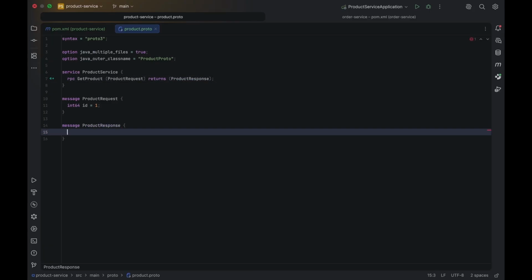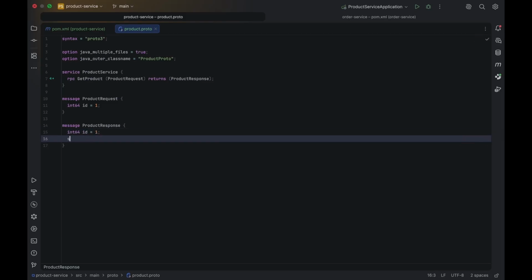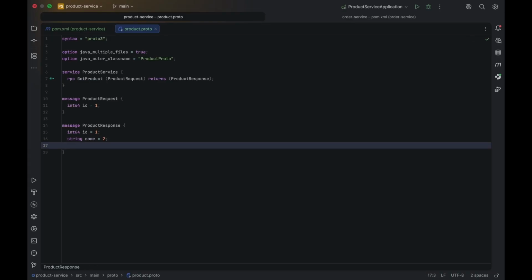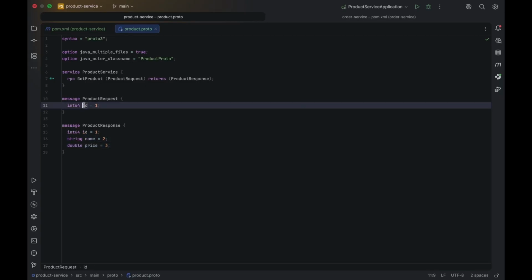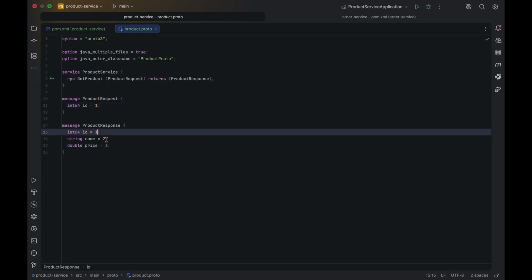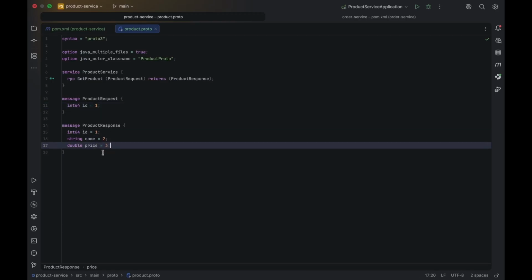We'll have the int64 for the id, because it will return the id, equal to 1. It will also have the string name equal to 2, and we have also the double for the price, equal to 3. We define them equal to 1, 2, 3 because gRPC uses bytes, and we don't want to transfer all those names each time because it takes a lot of bytes and it will be slower. So we defined a number, which is much faster to transfer, and this is what actually makes gRPC really fast.